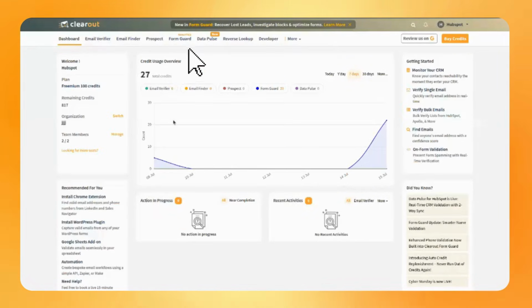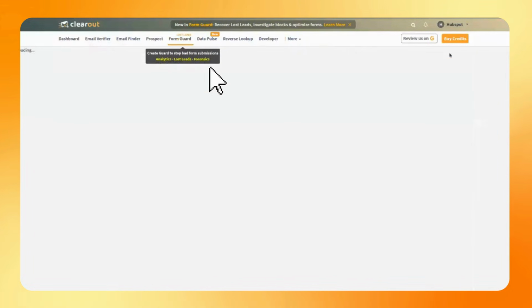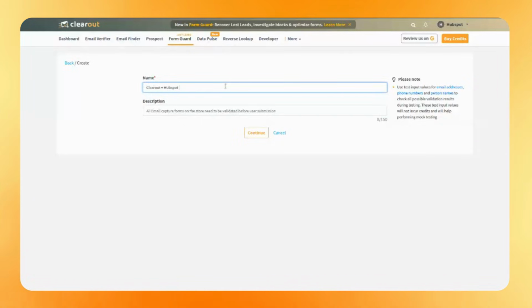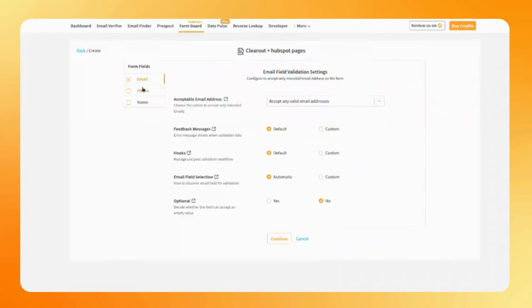Inside your Clearout account, click Form Guard from the top menu. This is where you'll manage all your guards. Click Create Guard. Give it a name like HubSpot Form. It helps you identify the form you're protecting. And also don't forget to add a description if you have multiple forms. Then click Continue. Now you're ready to decide what Form Guard should validate.